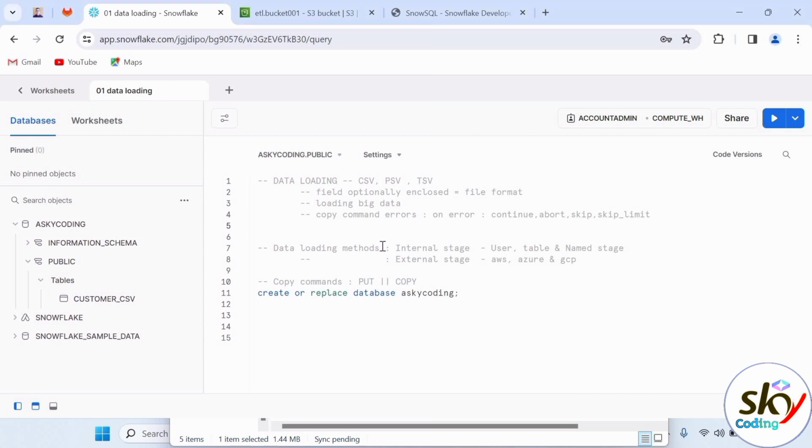For loading data into a Snowflake table, we have two methods. We can load the data by using the internal stages, and in the internal stages we have the user stage, table stage, and named stage. Whenever any new user registers to the Snowflake account, a user stage will be created, and whenever any new table is created, a table stage will be created. And the named stage is just a custom stage. You can create any desired stage by giving it any name.